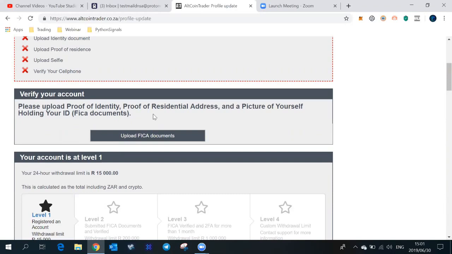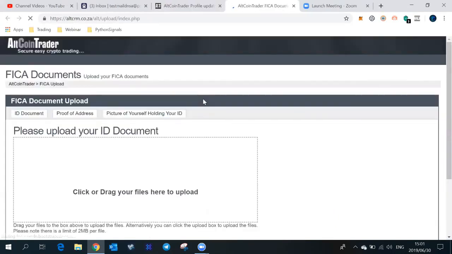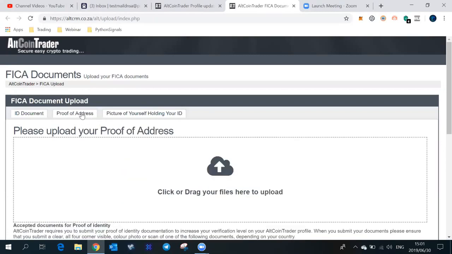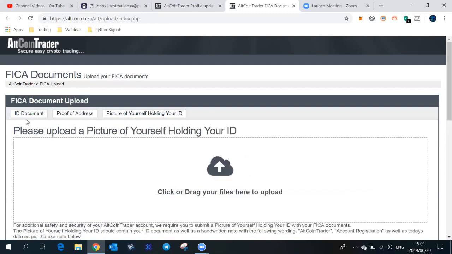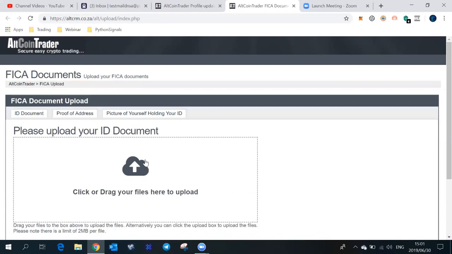Okay, so what you guys are going to do is I'm going to click here on Upload FICA Docs. Now you see there's three very distinct tabs that you can click on: proof of address, ID document, picture of yourself holding your ID. So here where it says ID document, you're going to need to submit a certified copy of your ID. Please guys, make sure it's a nice clear copy of your ID and not a smudged copy. They will not accept it if they can't read it clearly. And then also not older than 3 months, the certification.